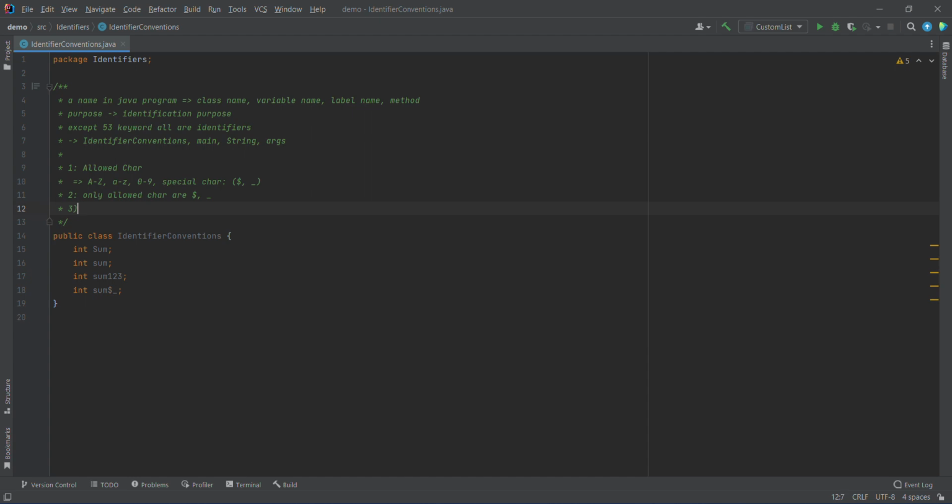Let's talk about the third rule here. So what is the third rule? The third rule says Java identifiers are case sensitive. As you know, Java itself is case sensitive. Java follows case sensitivity. There are other programming languages that do not follow case sensitivity, but Java itself follows it. Okay, let's talk about what case sensitivity is.